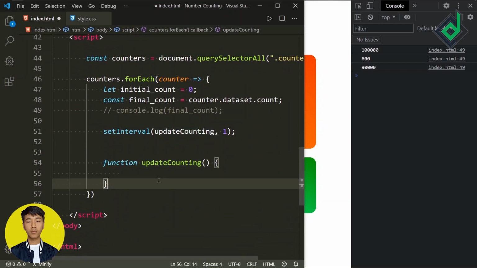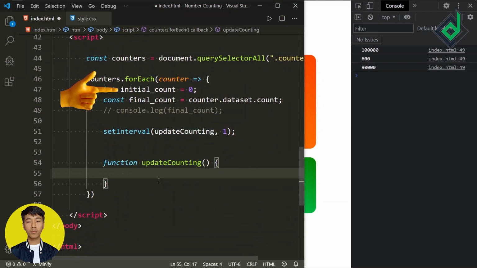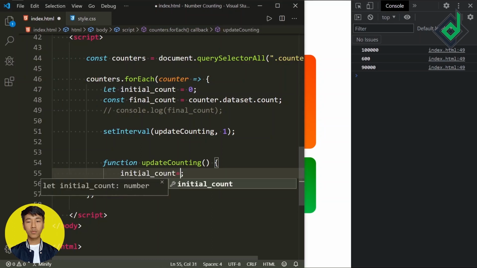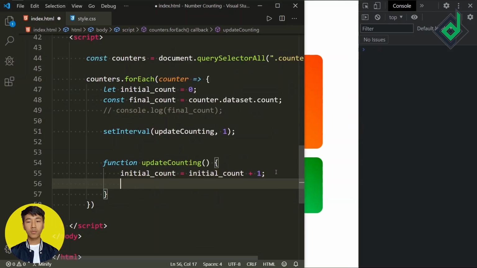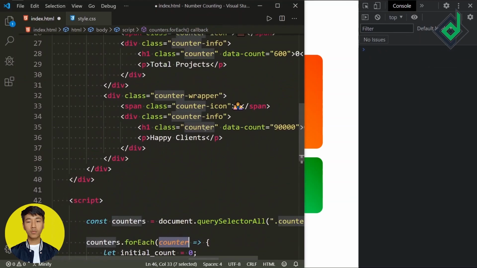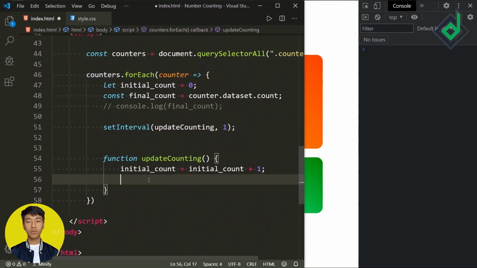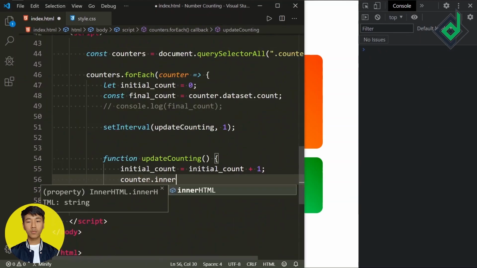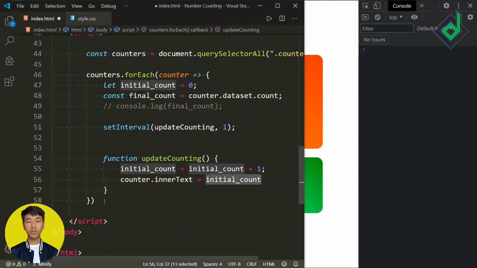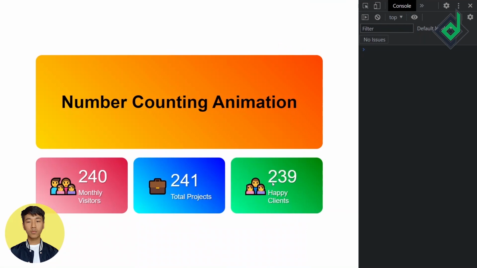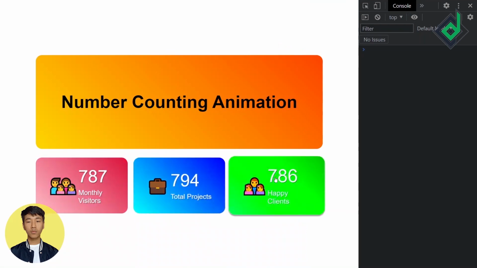Now inside the updateCounting function, let's increase the initial count variable's value by 1. You can write plus plus, or it can be written in a longer form, but it is the same thing. Inside the h1 heading with class counter, we have given 0. Instead of that 0, we will change it to this new value, initial count. For that, I'm writing counter.innerText equals initial count, and in the browser now you can see that counting animation, but there is a problem. The counting animation goes on forever.